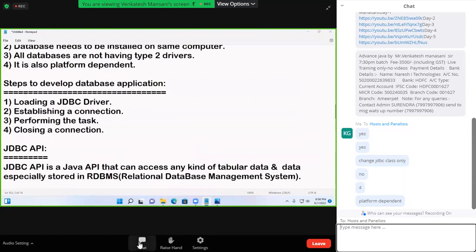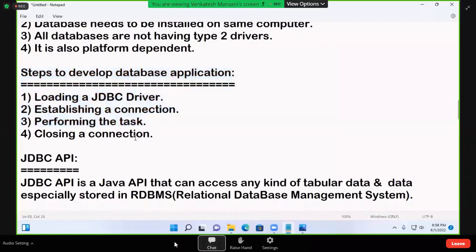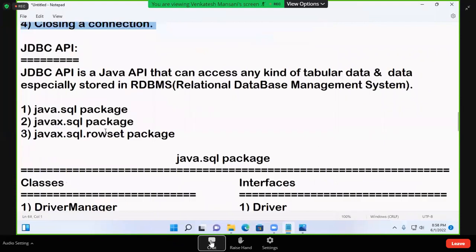For that only steps I given. These steps we need to follow. First we have to load the driver. Next we have to establish the connection. We have to perform the task. At last close the connection. If you want to perform these all, you require library.